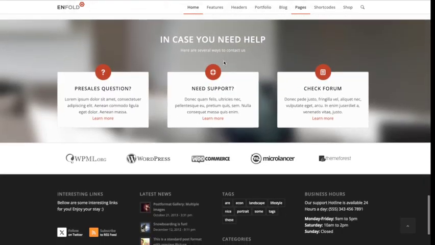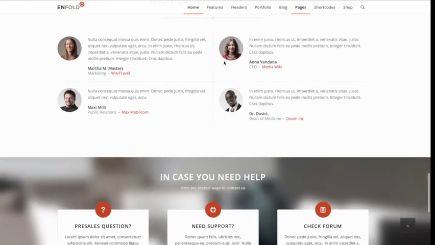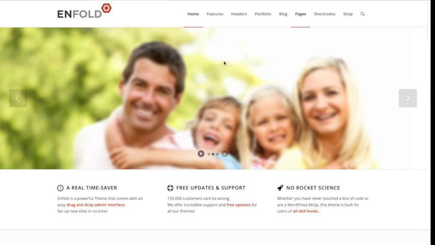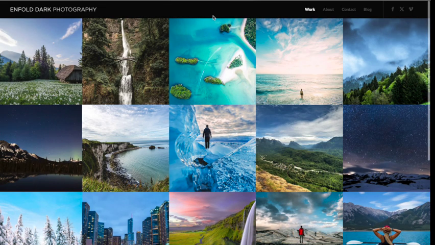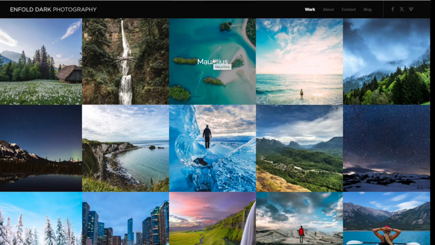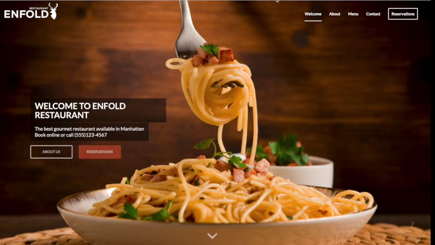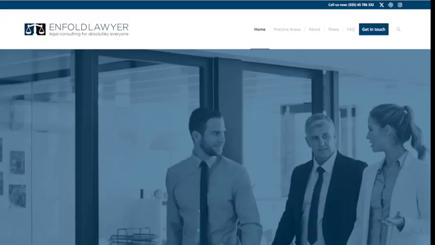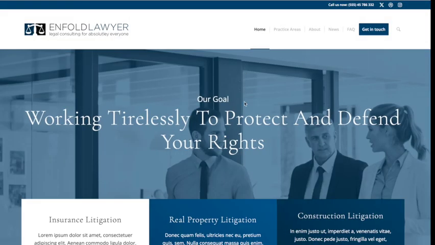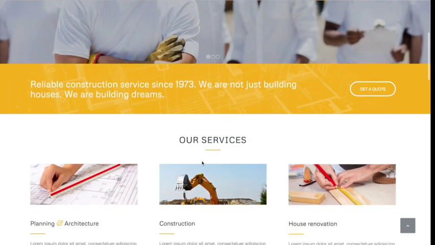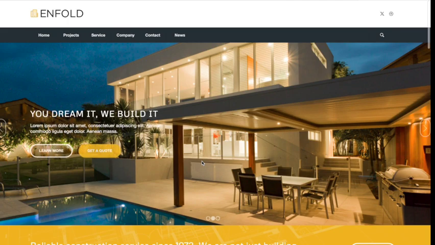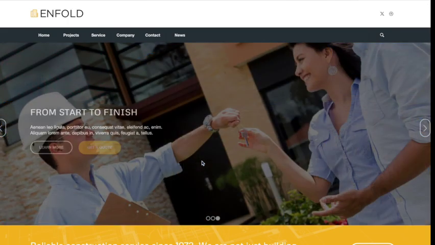So that's Enfold. All those features are readily available. There's a portfolio version, a wonderful portfolio version that we see. There's a restaurant version, there's a lawyer corporate version. It's all amazing with a lot of features and content already SEO optimized, language optimized. It's really amazing, and I really prefer using this over all other things.